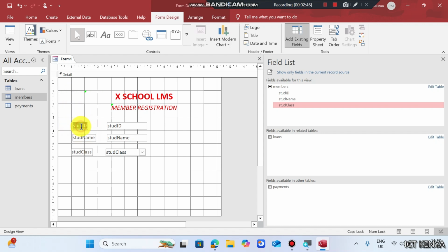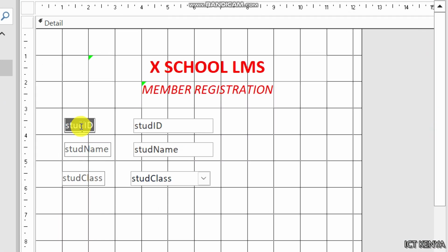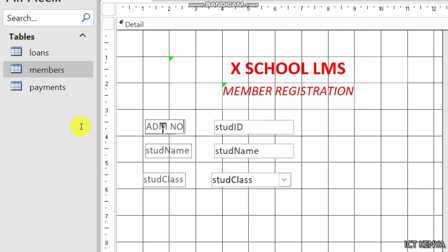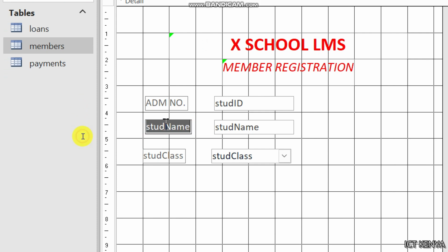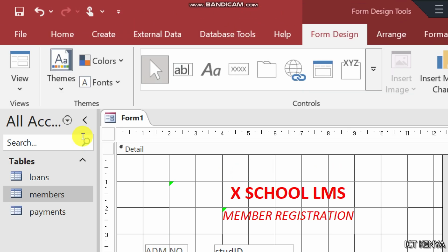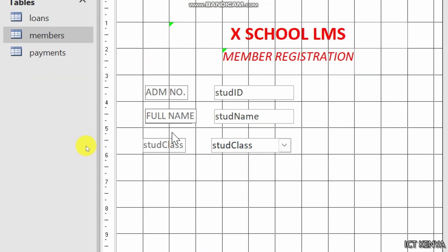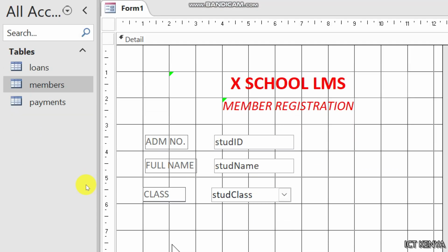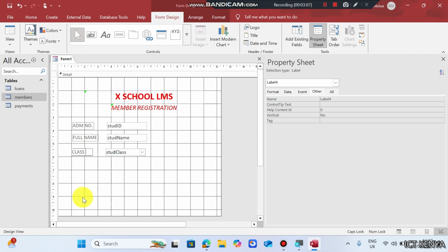Then from there now you can choose to rename these text, these titles, that is captions, and name it as admission number. And also choose to name this one as full name, and then name this one as class ID, class name.